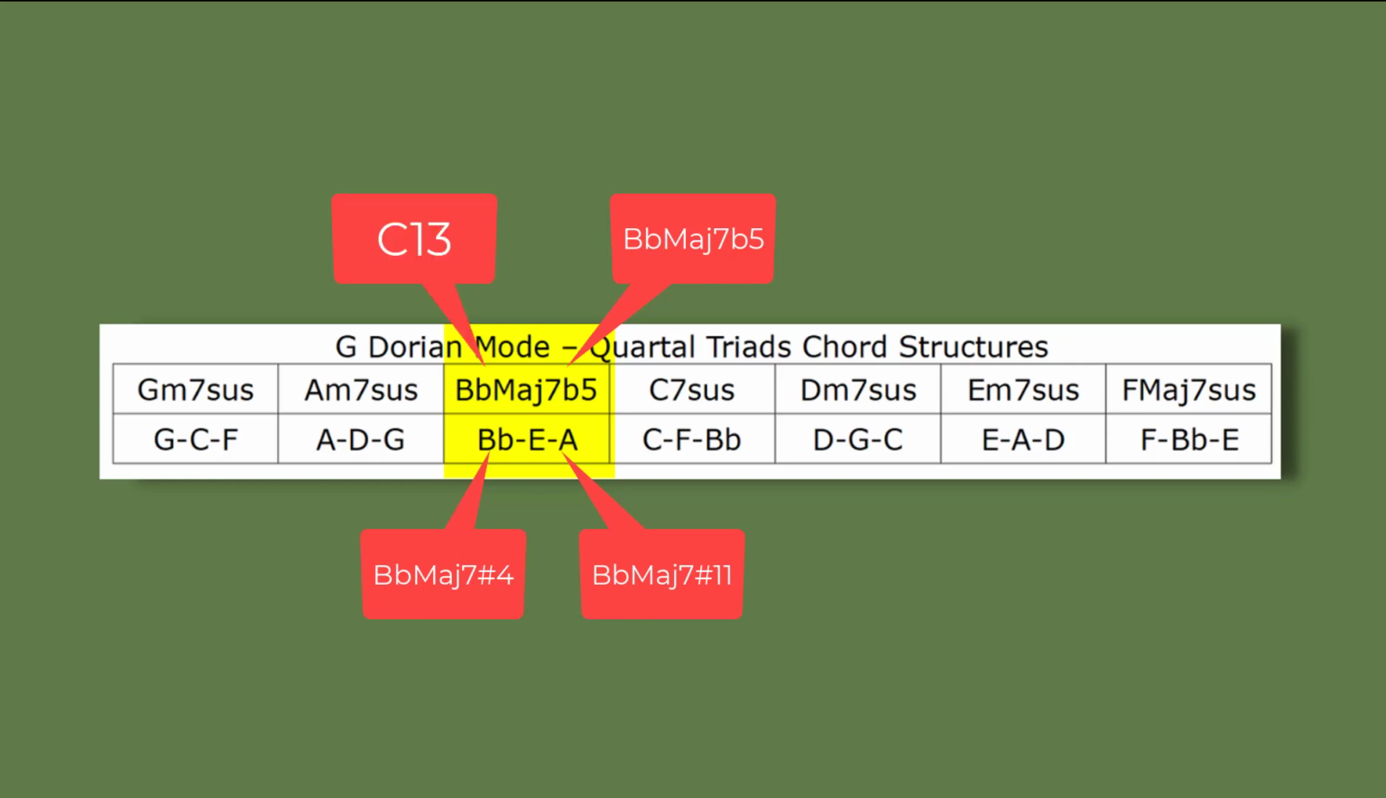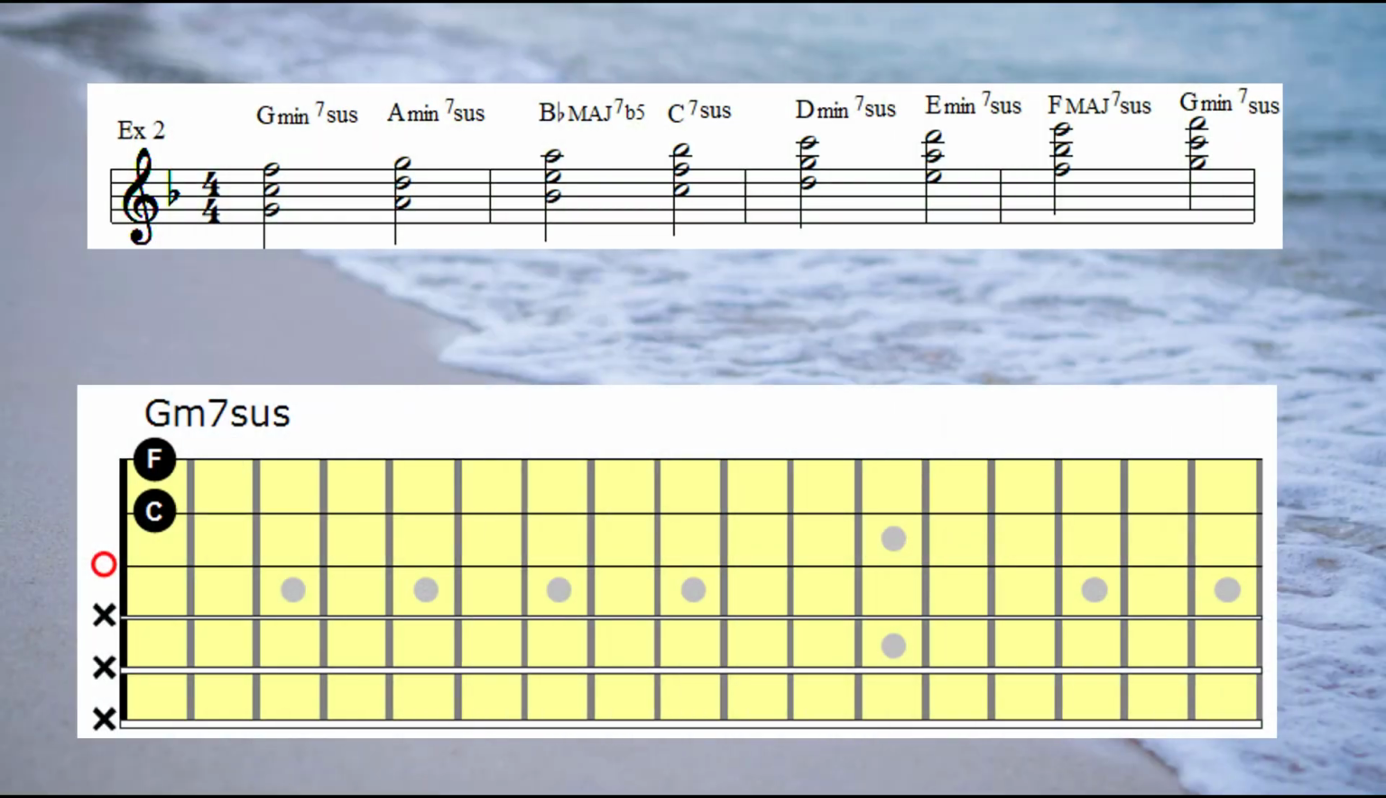For the purpose of our discussion in this session, I'm going to think of the lowest note in each triad as the root note, and I'm going to play the root note for each triad along the third string. Let's play these quartal triads, remembering that the root note for each triad is on the third string and we are tracing the movement of the G Dorian mode that we played earlier.